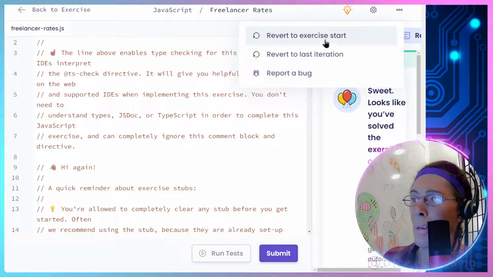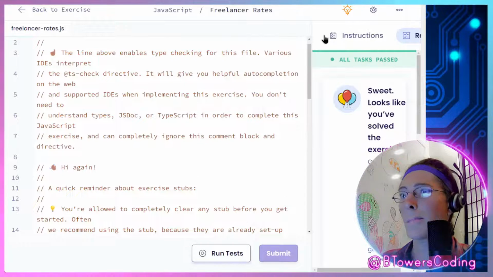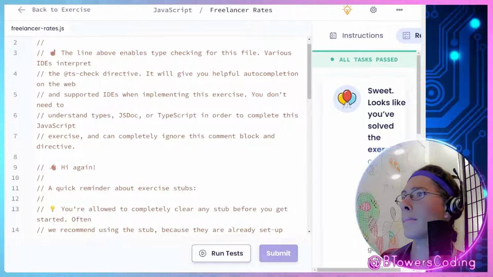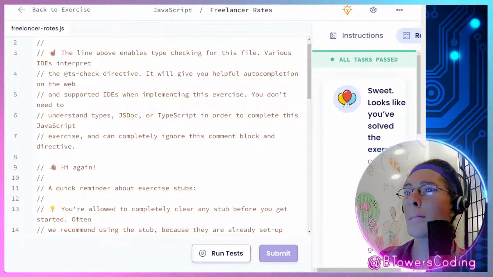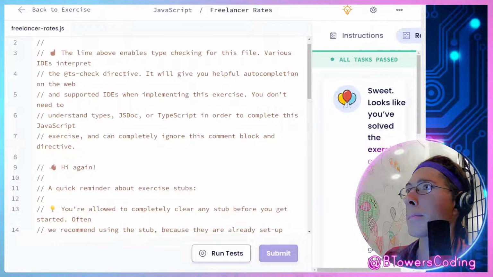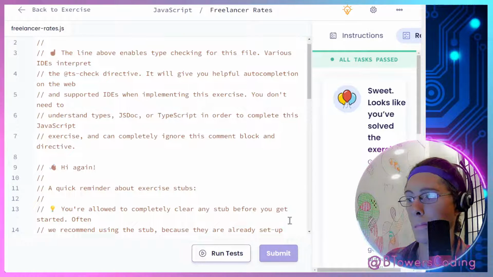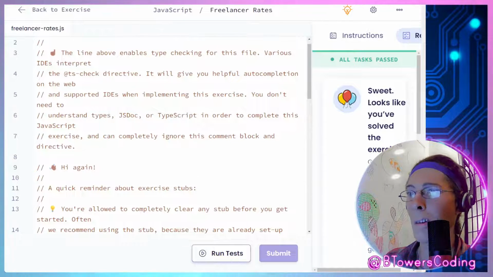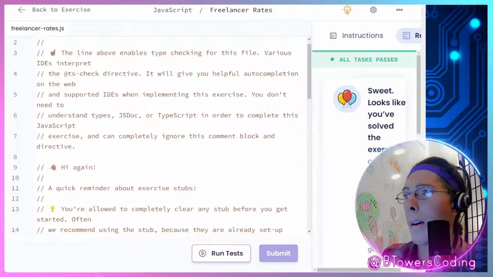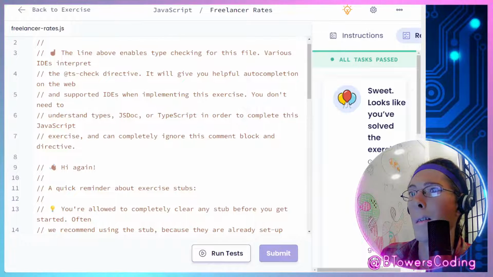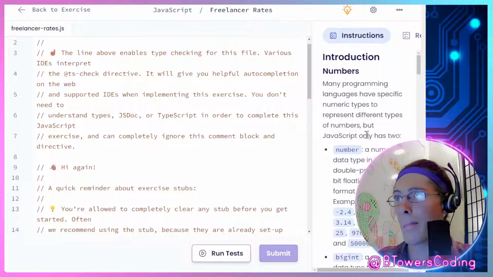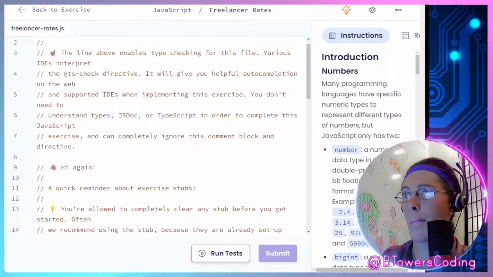So I'm going to revert this to the exercise start. And yeah, I'm just making sure everything's working here. I think I might be starting to figure out this YouTube stuff a little bit.